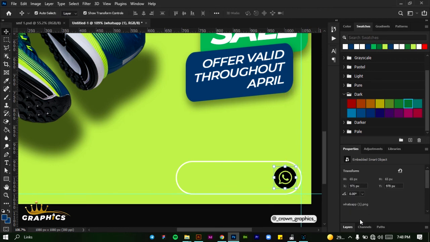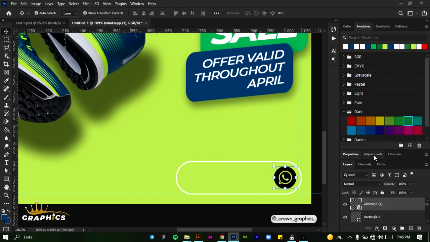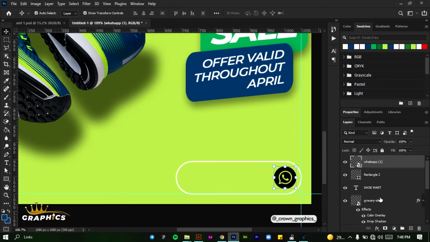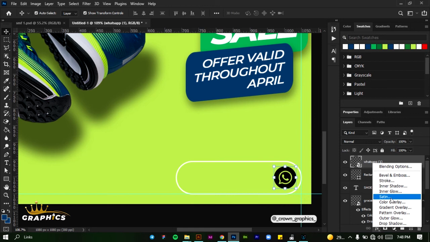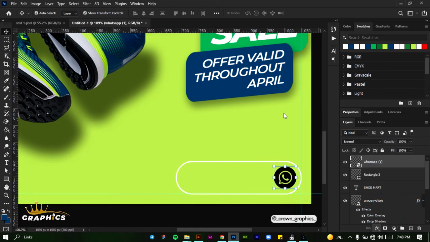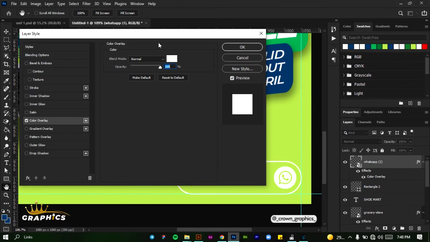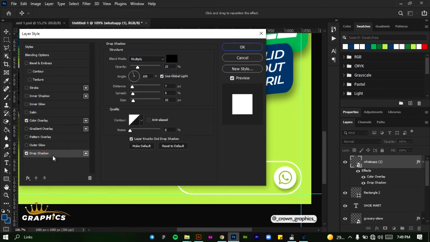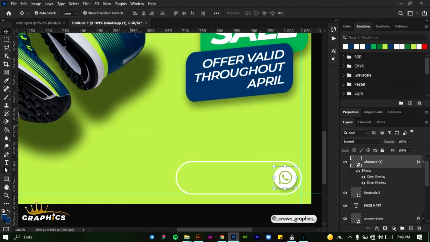So we'll now come to our layers panel back, double click here and expand it up a bit. We'll come to our FX and add a color overlay and the same shadow to it. So you don't need to be toggling it again because it is going to save the previous settings you did for the previous work you have done with it. You can see the color overlay is white. Click on drop shadow, that's the shadow we want, and click on OK. Next we're going to be adding our text.